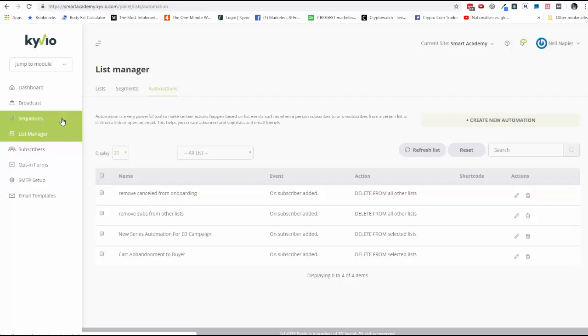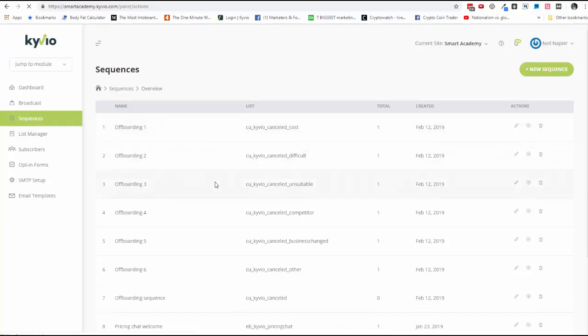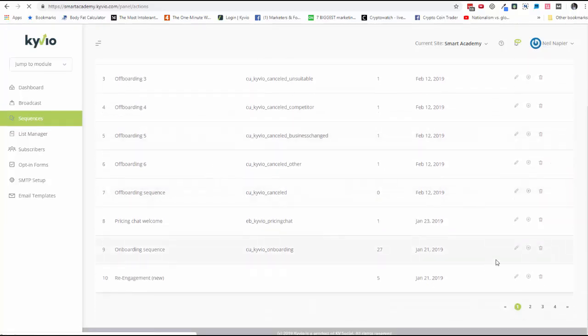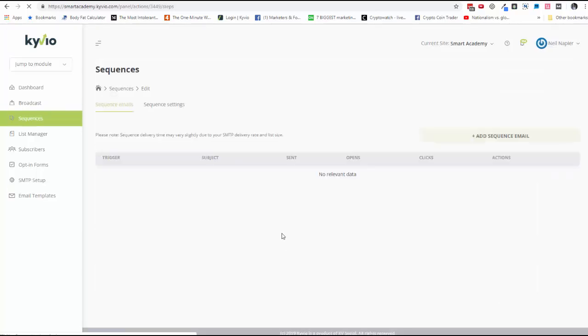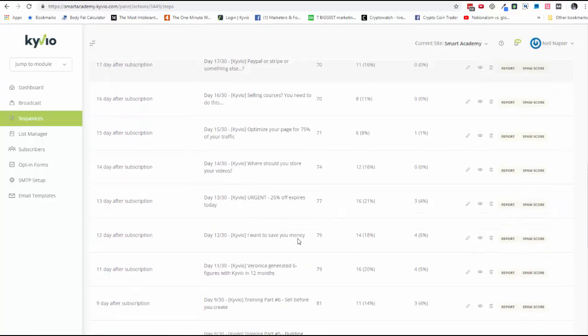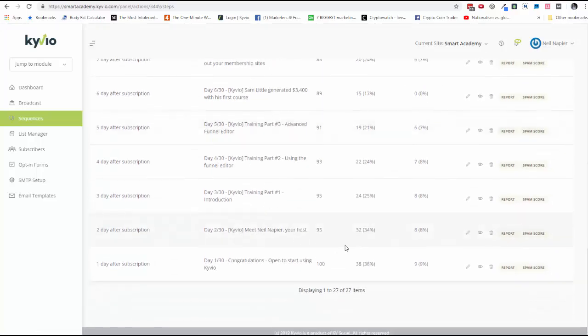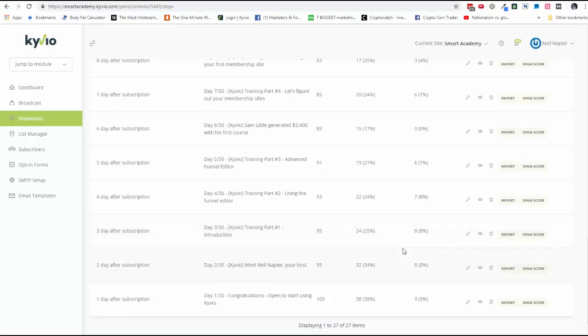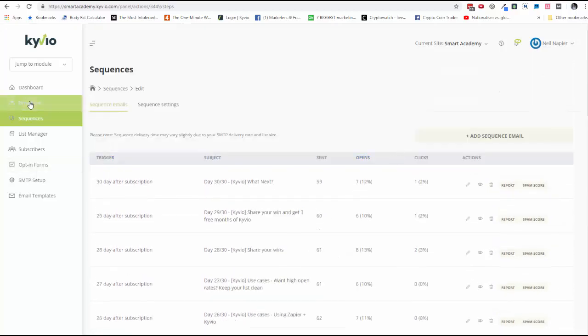Now, the thing that most people end up using are sequences and broadcasts. So sequences is where you create an autoresponder sequence and you can see which email people are opening and clicking. For example, if I look at this particular onboarding sequence that we have in place, we can see all the data as to how many emails have been sent, how many opens we've gotten, how many clicks we've gotten, and so on and so forth. And then we also have the option to send out a broadcast.